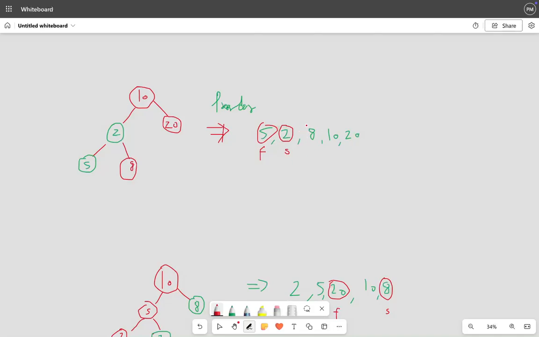Then we have increasing. This is increasing, but our second is already assigned. If our second is null, then only we will reassign our first. If our second is already assigned, we will not change our first. So after finding the first and second node, we know what will be our first node, we know what will be our second node. Then we again do the iteration.